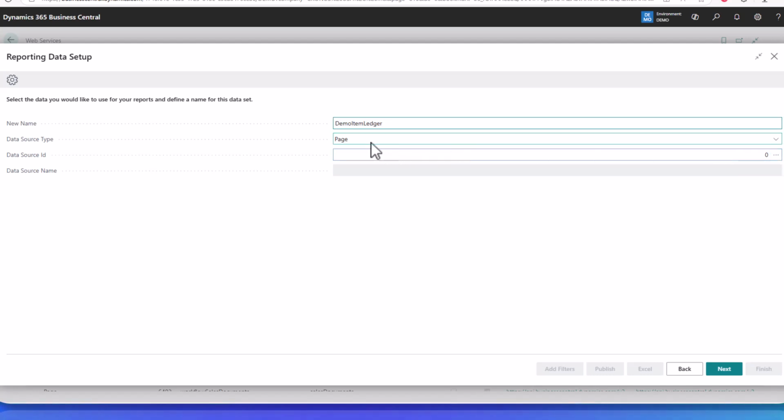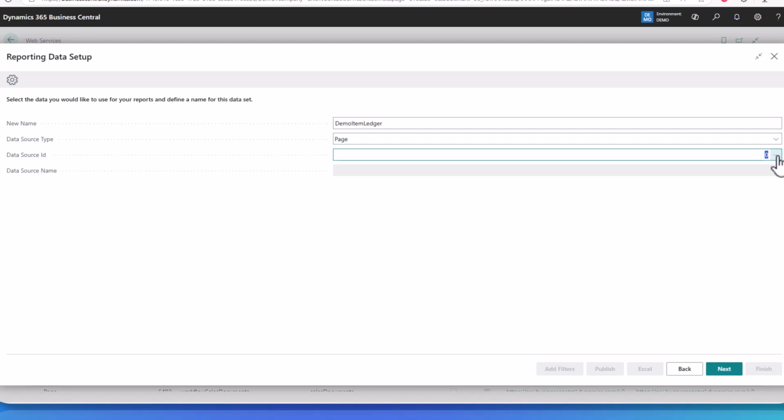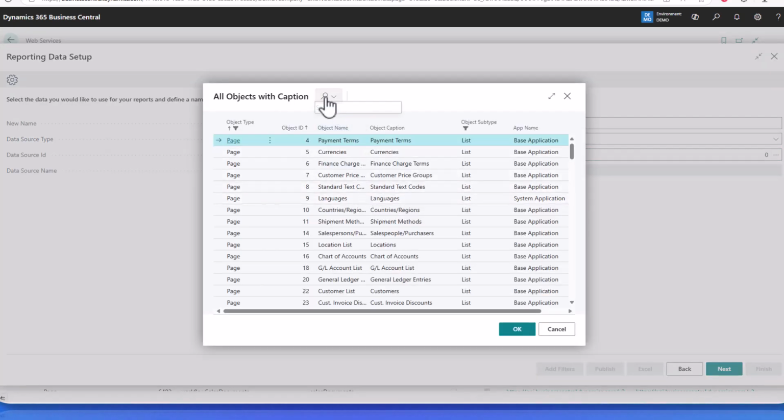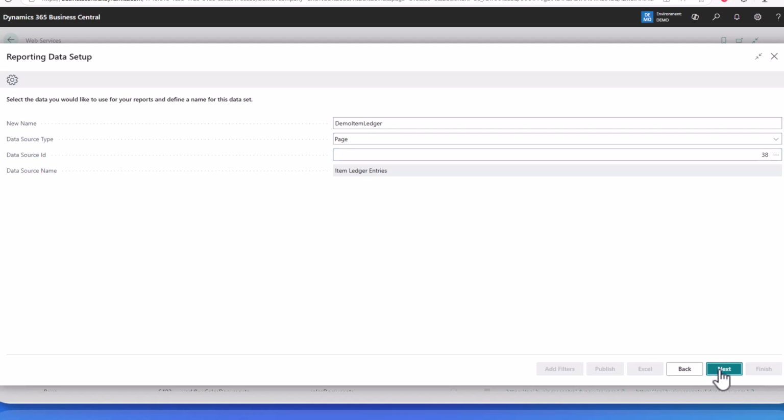And then I need to select page, which I'm going to leave it on. You could use query if you had queries set up, but I'm going to use the item ledger page. So to do that, I'm going to do a search for item ledger. And it's going to search through my available pages. They are list pages, and the item ledger is the one that I want. So I say OK, and then I hit next.